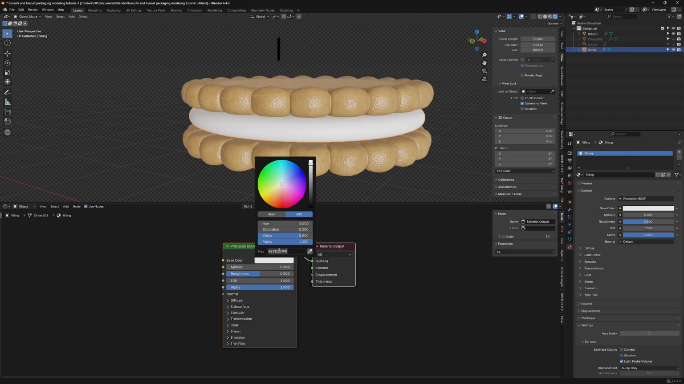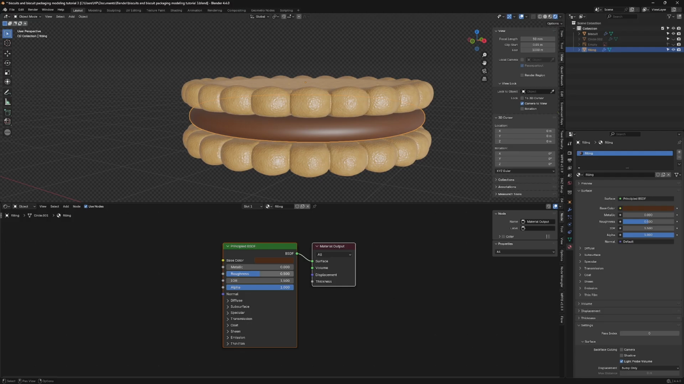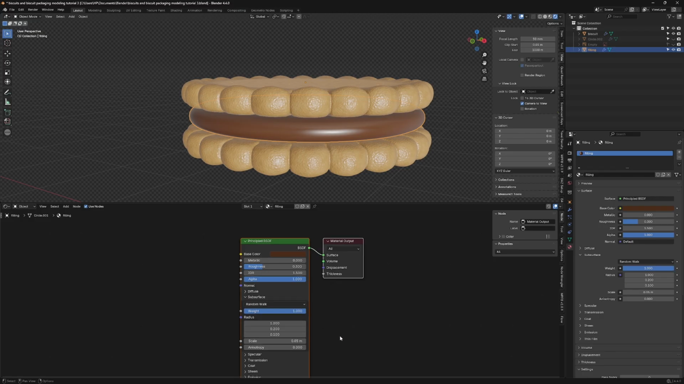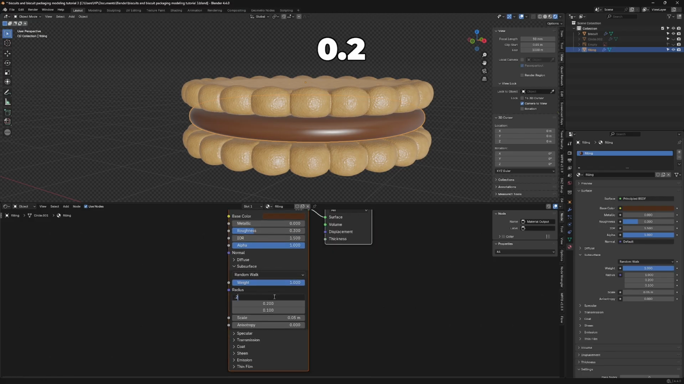Change the base color to this color code. Change the roughness to 0.3. Increase the subsurface scattering weight to 1. Then change the radius to 0.2, 0.1, and 0.05. And we have our filling.